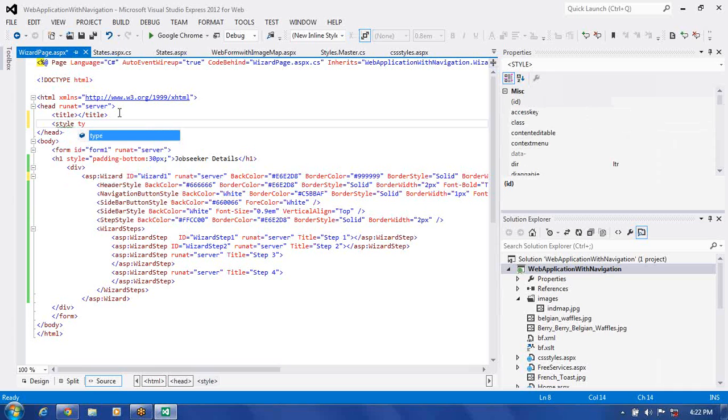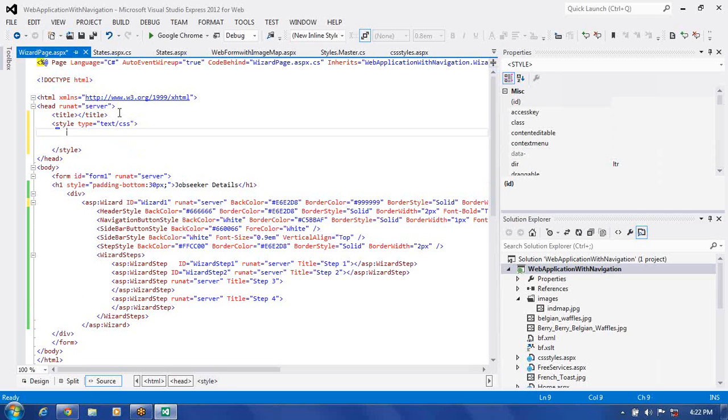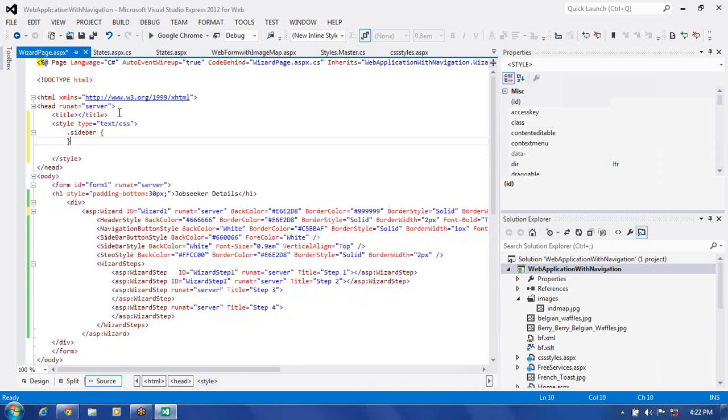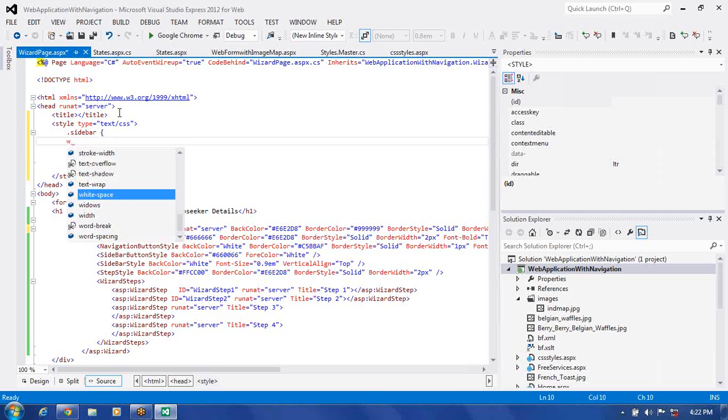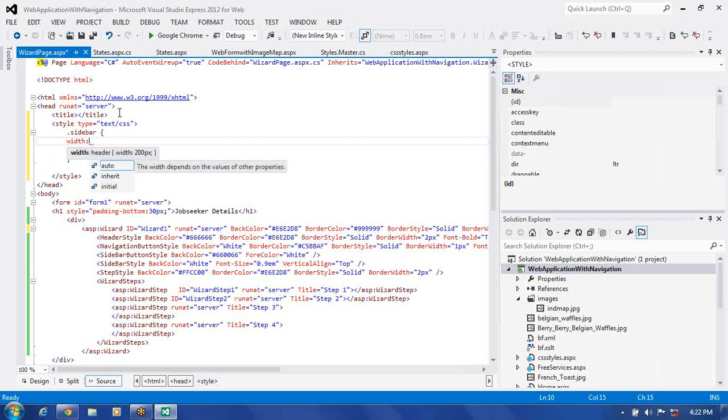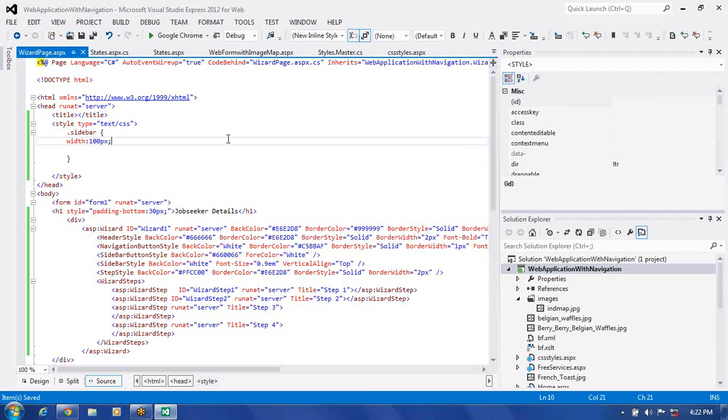This is type equal to text object CSS. We put like this. Followed by in this we set the style here. I put like sidebar, dot sidebar, put like this here, and inside this I would like to set the width. Just want to put certain width here. Inside this width put it as 100 px. Like this we make it. Let me put the sidebar style in this.